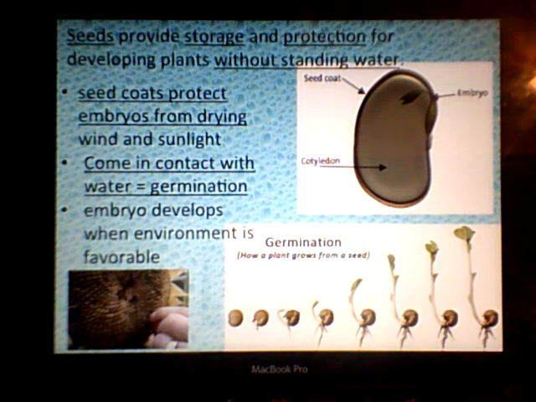You can see at the bottom here we have a diagram of germination. Starts with just that seed. Once that seed has the favorable conditions, got water, it moves to the next stage, and as it grows, it gets bigger and bigger. It pops out of the ground, and it's starting to be a full-fledged plant.